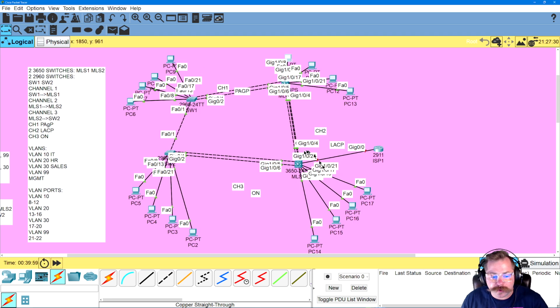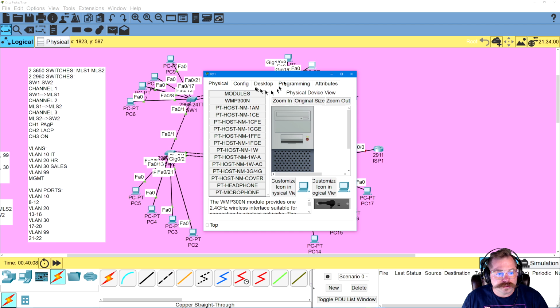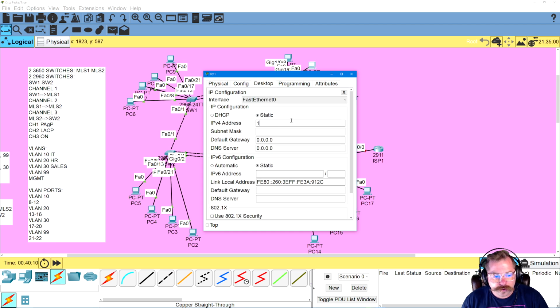So the reason I put IP routing on MLS2 is because MLS2 is the one that I put all the gateways on, right? You can put the gateways on both MLS switches if you really want to. I'm just going to do it on one because all we need is one. Okay? So let's test it with another computer real quick.